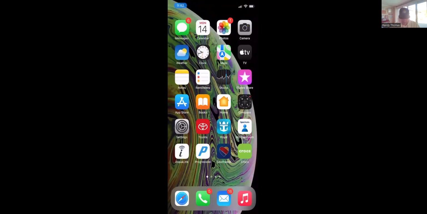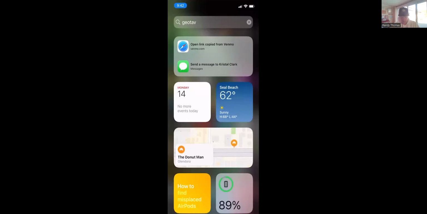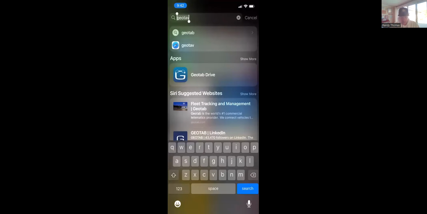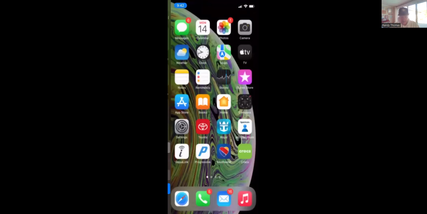So the first thing we're going to do is go ahead and get logged in. We're going to assume we don't have the app yet. Close all that stuff. We're going to go ahead and find the Geotab Drive. Here it is right there. That's what the app looks like. So when you download it, just type in Geotab Drive. It'll be the G emblem with two hands on it as if it was a steering wheel.